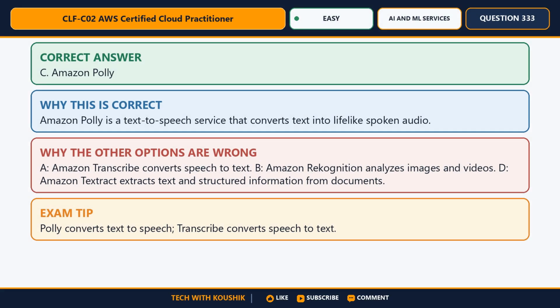The correct answer is C. Amazon Polly. Here is why. Amazon Polly is a text-to-speech service that converts text into lifelike spoken audio. Why are the other options not correct?